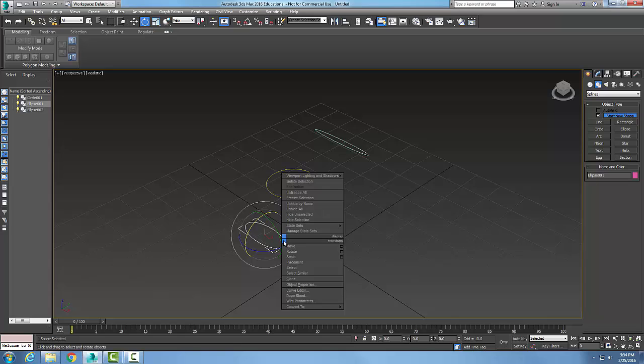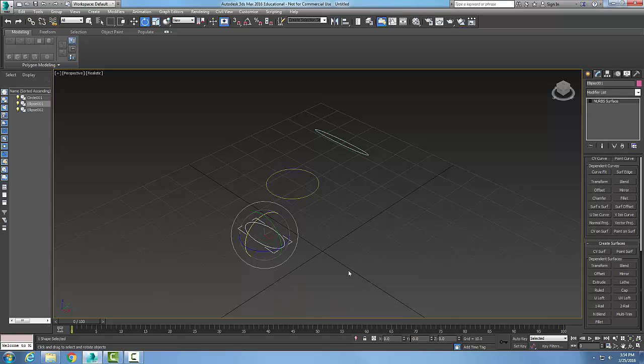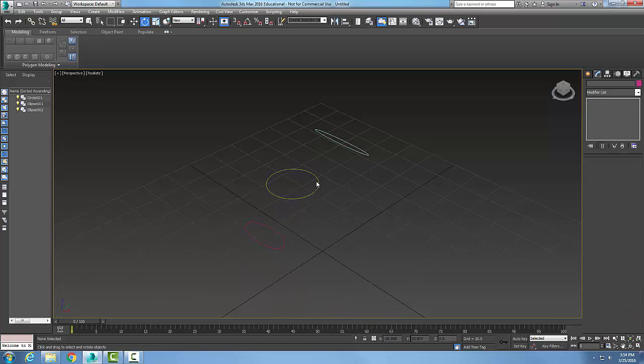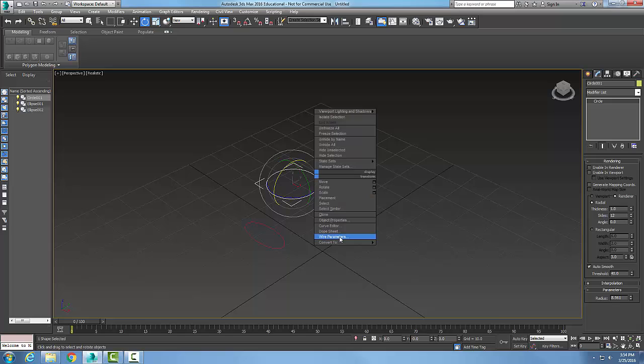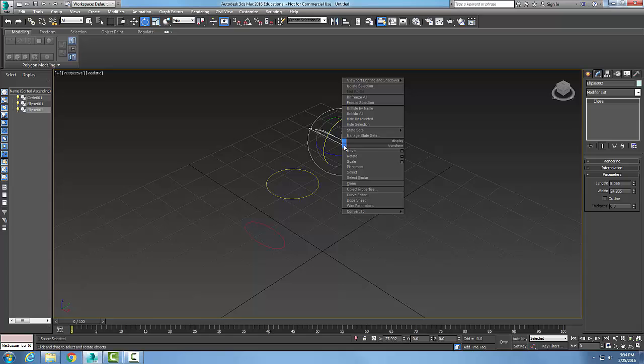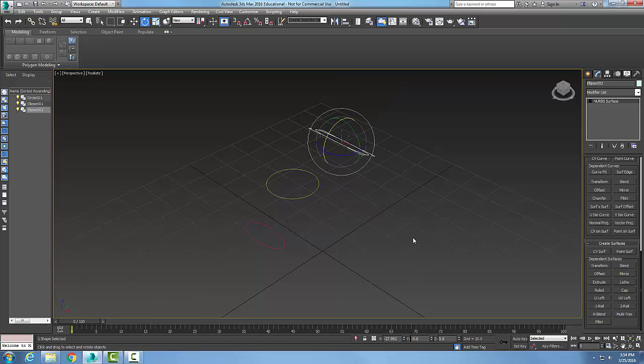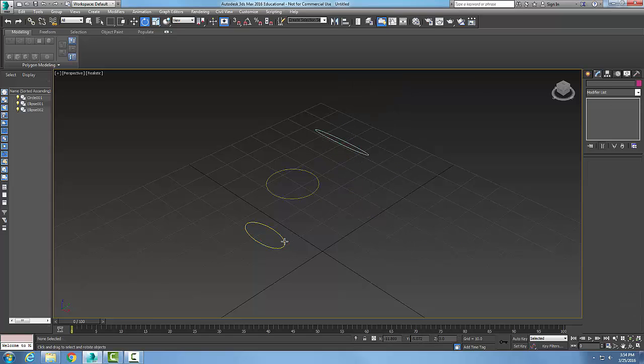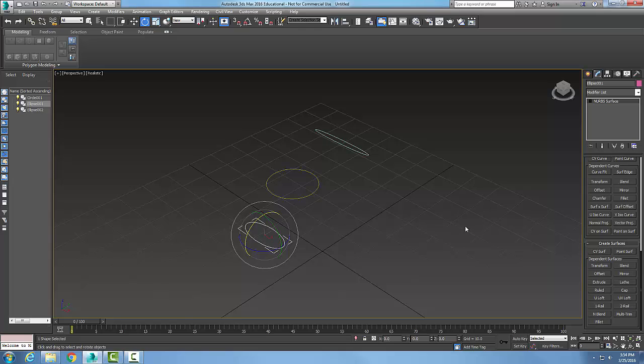I'm going to pick on each spline and convert it to a NURBS. And convert it to a NURBS. And convert it to a NURBS. Now, I'm going to pick on one of them.